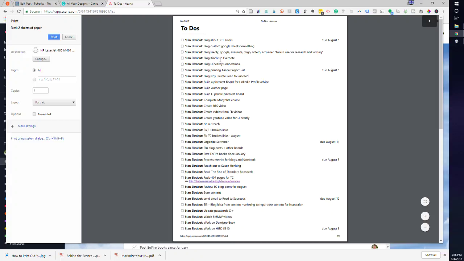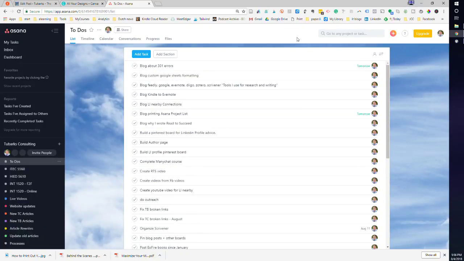Now, what's unique about this is it will tell you who the individual is that it's assigned to as part of this list. And in this case, all those tasks are assigned to me. You also have due dates, so you can print it out and see what the dates are for when it's due. So that is basically how you go about printing out a list, something that I am finding to be very useful, and I'm glad that I found it.